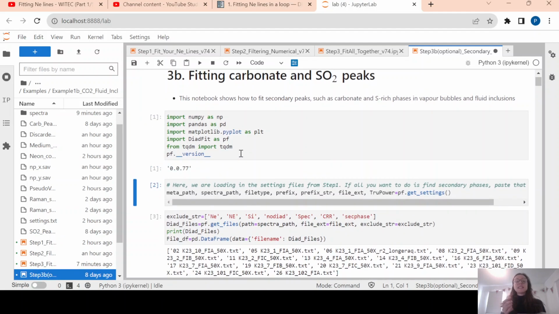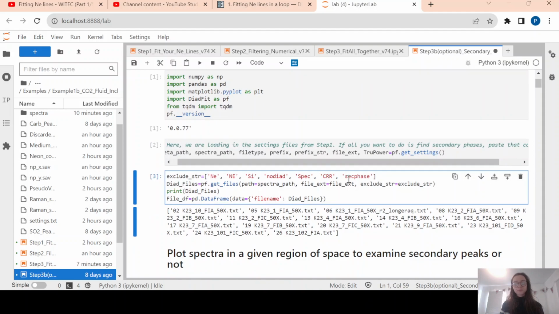There is actually a version of this notebook that you can use, even if you haven't used DiadFit for everything else. So it doesn't actually rely on the peak fitting you did before. It's just going to look and fit the secondary peaks. So there's another example on Read the Docs that I'll link in the YouTube description. But we're going to load in the information we got from step 1, fitting the neon lines. This is just saying where the spectra are. If you hadn't run the other bits, you would just need to tweak this, and that's in that other example.